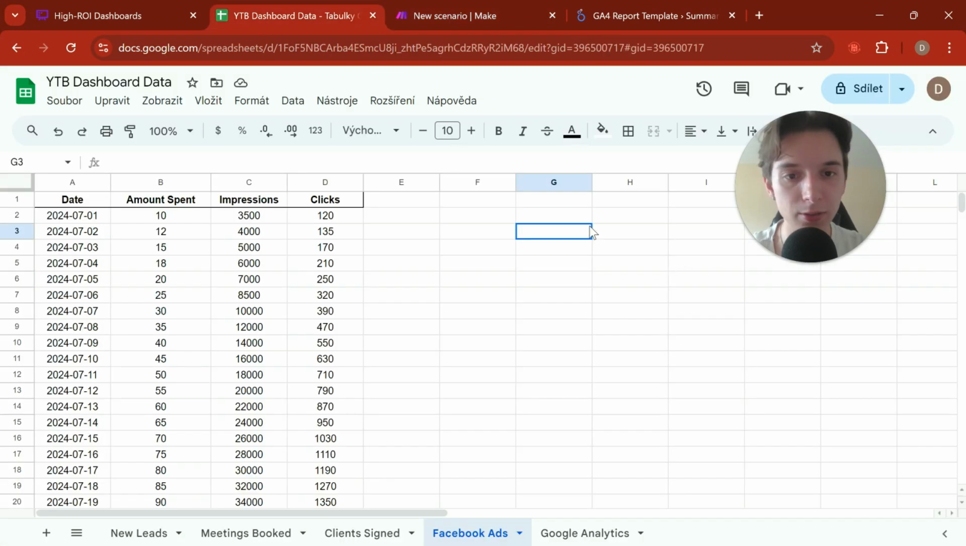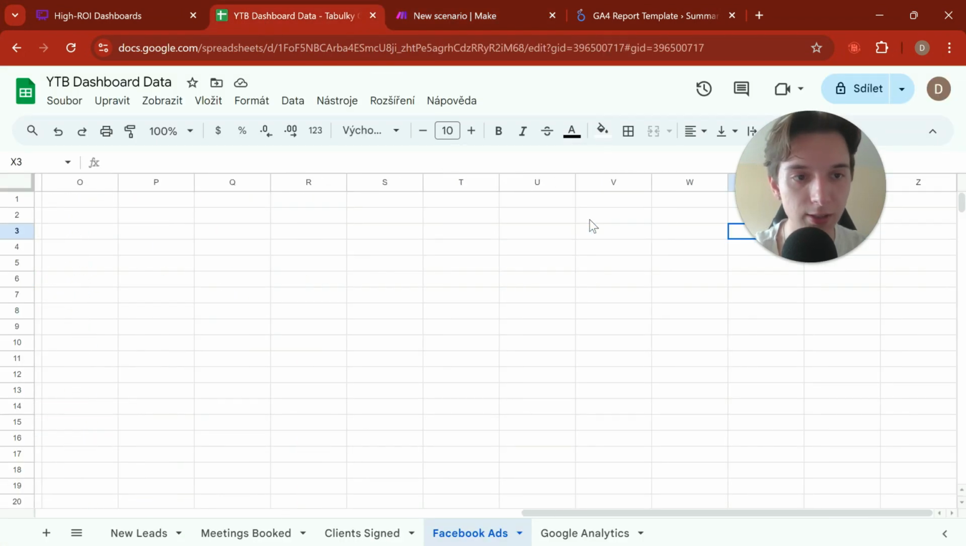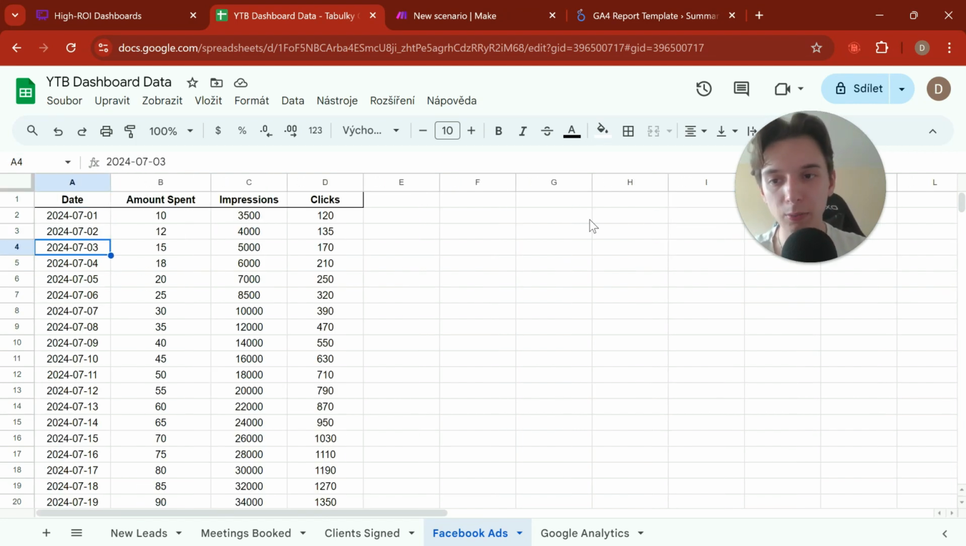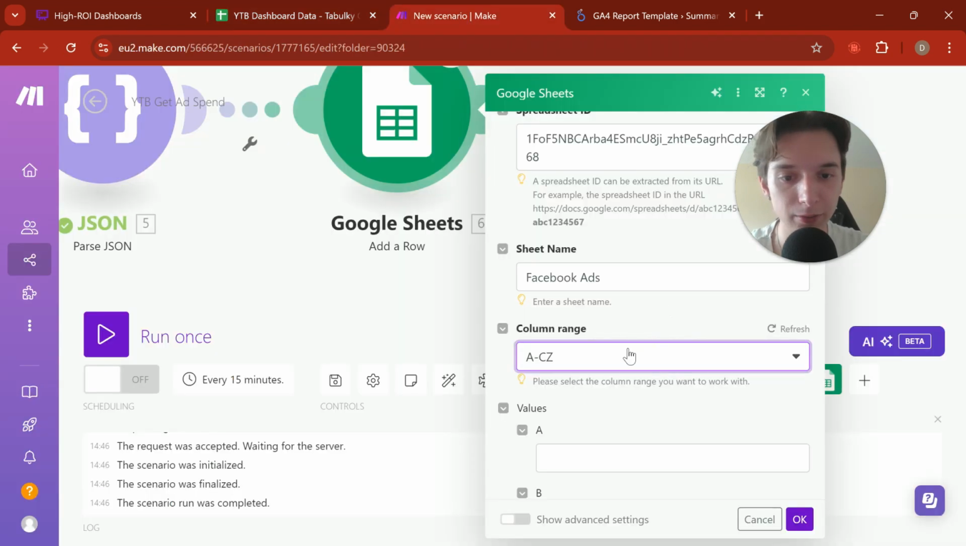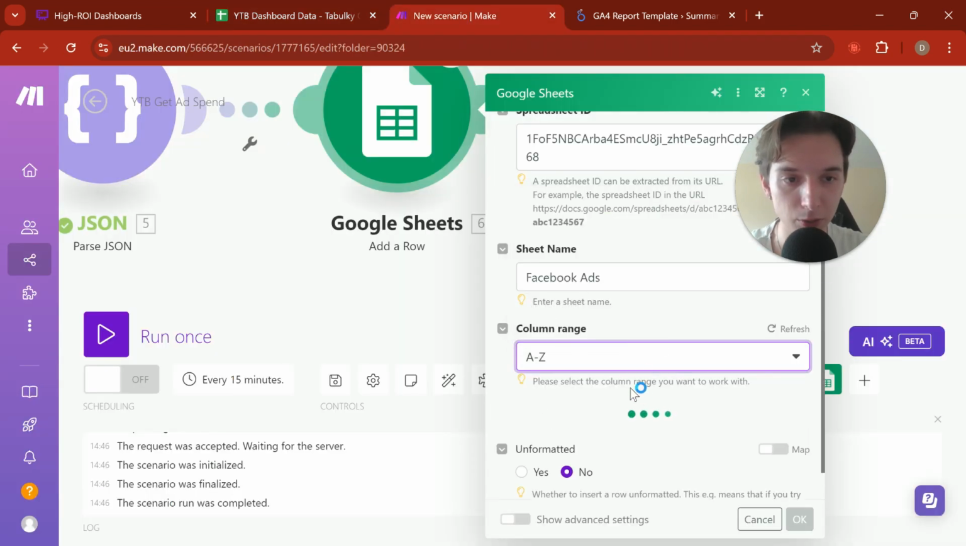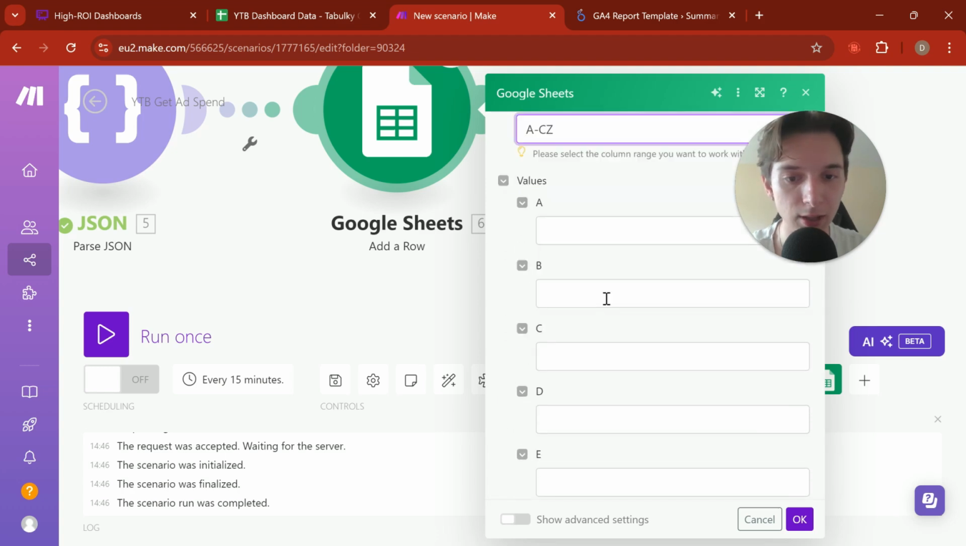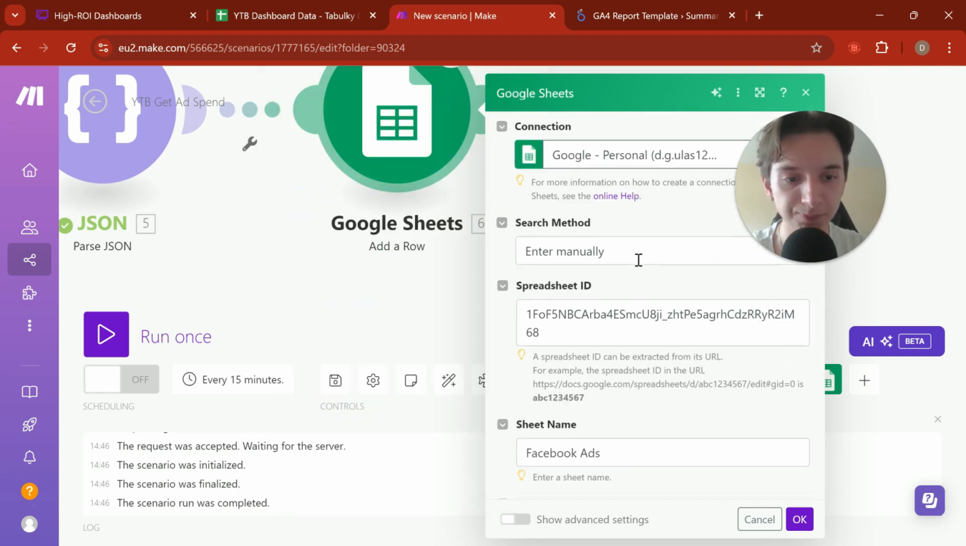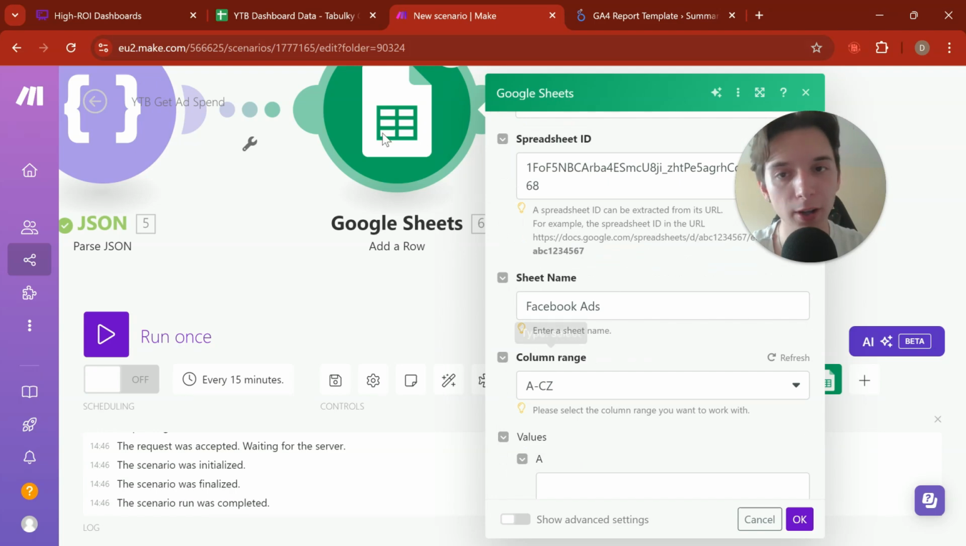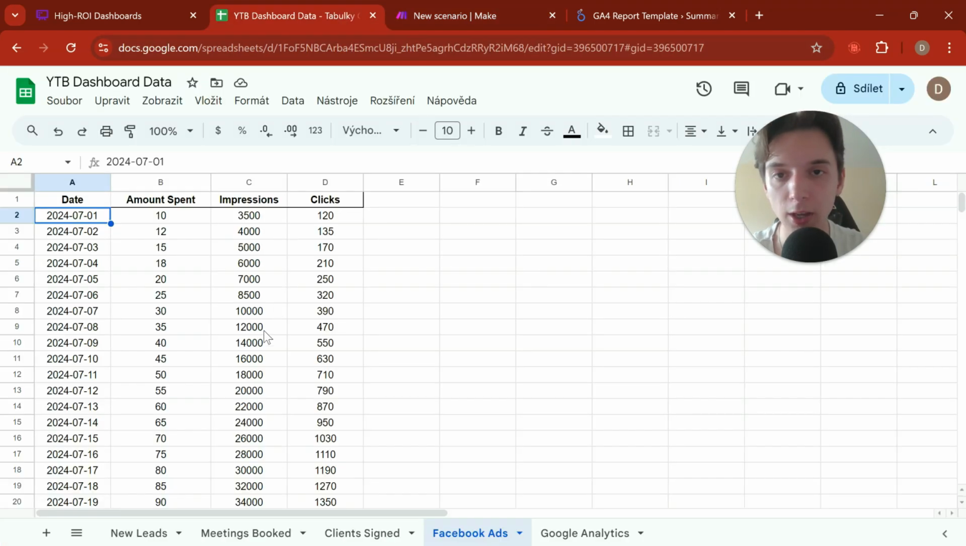Let's use this one. So basically it's just connected to how many columns we're using, where we could go even with the basic one because we don't have many columns, but usually I choose the A to CZ in case I'll be doing something with it later. I'll be adding some columns, so I don't need to change every single automation.